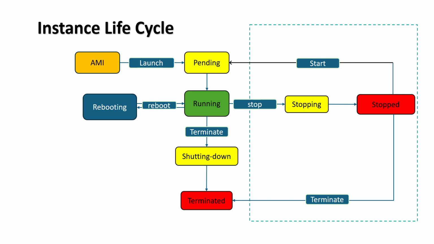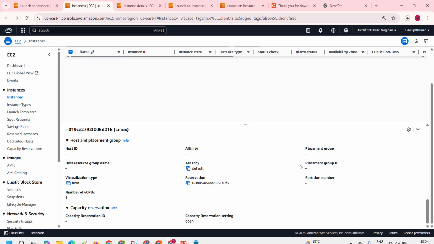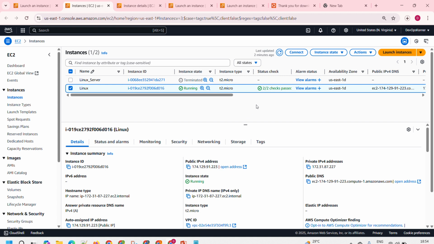Instance life cycle. Maybe some interviewers will also ask the same questions. Tell me the instance life cycle.